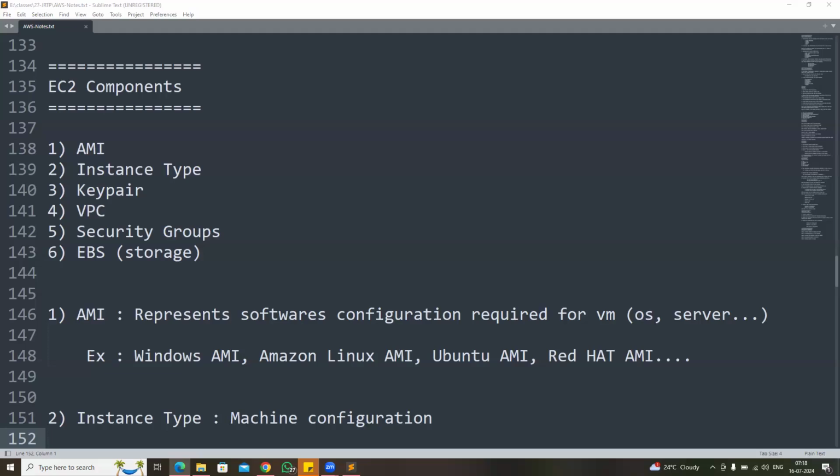Quickly, can anybody tell me what is the purpose of these components in AWS EC2? Can anybody tell me the components of EC2? What is the purpose of them?